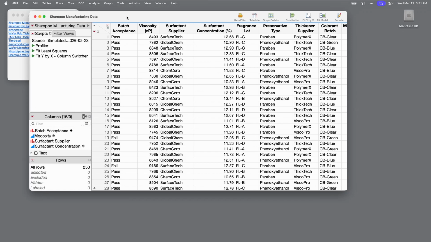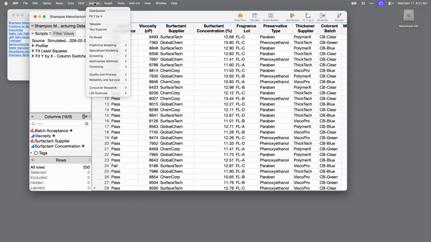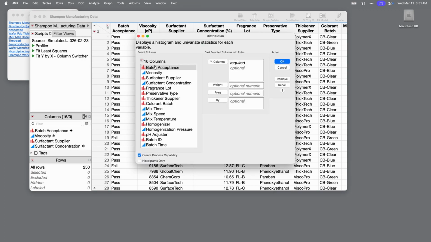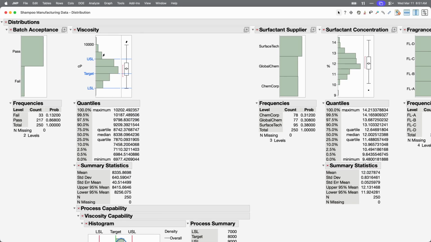I don't know much about this data set, but I see it's got a bunch of columns. And of course, the first thing we should always do when looking at a data set is let's just go to distribution and put a whole bunch of columns into distribution. And here we go. And of course, we see some graphs. I see the first column is batch acceptance. That tells me, I'm guessing, how well did the batch do. And then some spec limits on the viscosity column.